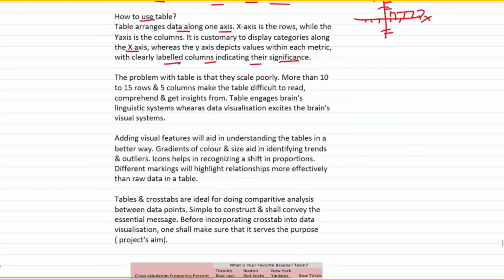Okay, now let's understand what's the problem with tables. The problem with tables is that they scale poorly. Why do they scale poorly? For example, if it's more than say 10 to 15 rows and 5 columns, it makes the table difficult to read. If too much data is there, for example, you have 10 rows and 5 columns, then interpreting data can be very difficult. That's the biggest limitation of having a table. It makes it difficult for the audience to comprehend and to get insights or the required information from it.